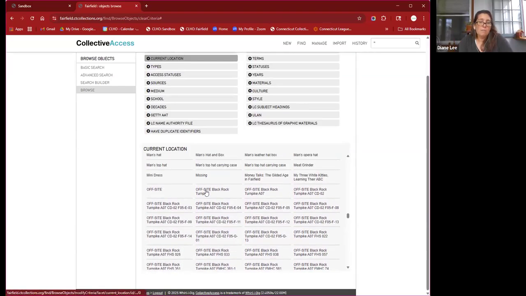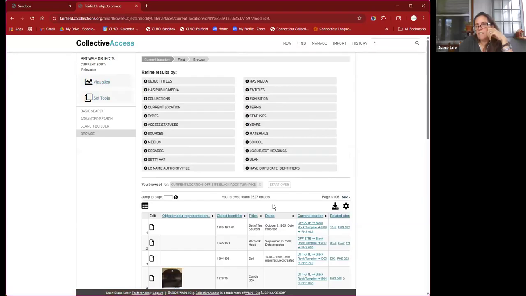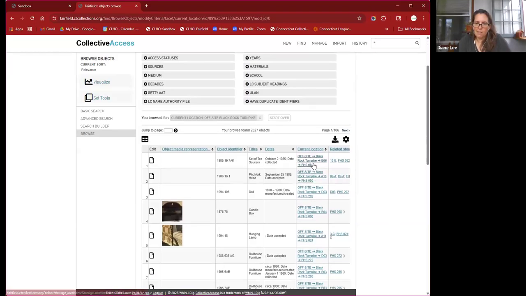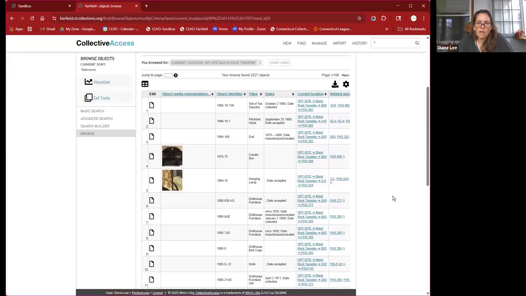Let me see if I can pull out how many things will come up if I just put Black Rock Turnpike. 2,527. It's possible. I would actually think it's more, but I know a lot of stuff's not listed currently either. But it is coming up with Black Rock Turnpike within this box and this box and this box. So that's actually a pretty fair listing of everything we have. That's got an updated current location.